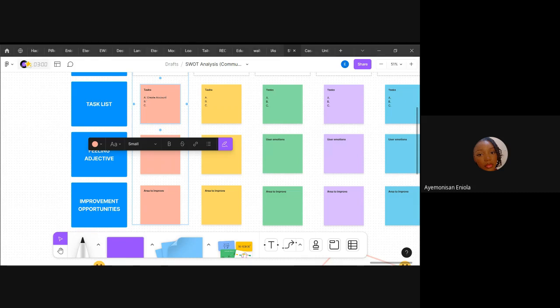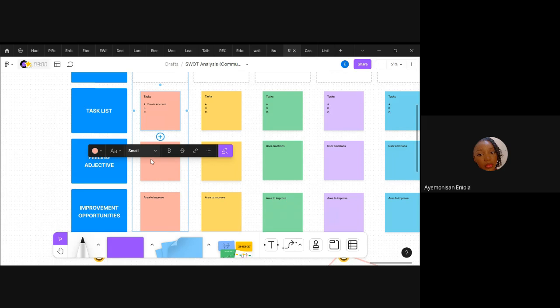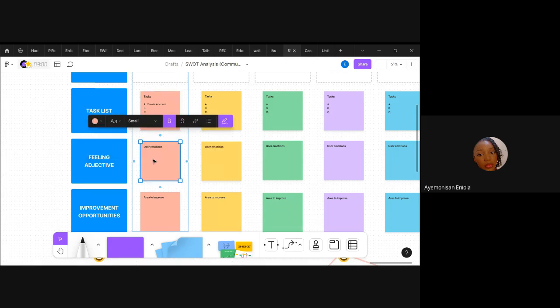Who's raising up their hands? Does anybody have anything to say? Nobody. Okay. Create accounts. What other tasks in authentication? I say change password too, let's just leave it as this account. So you have to fill in the emotions too.